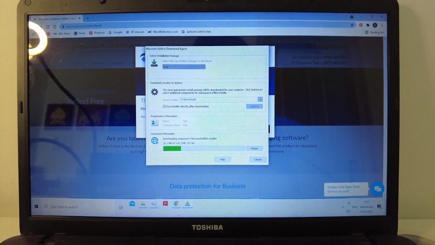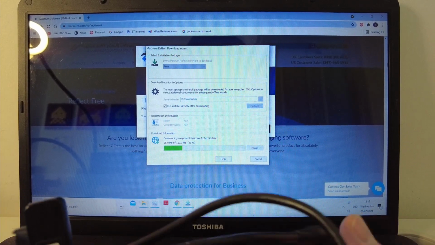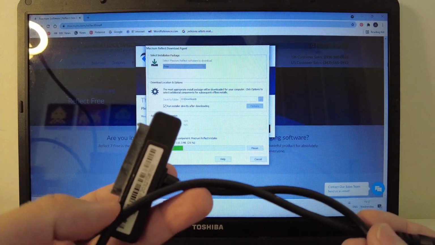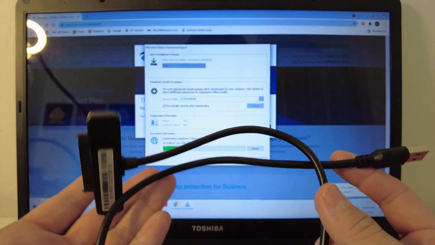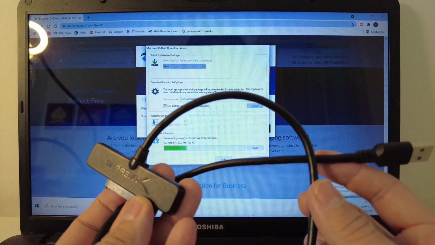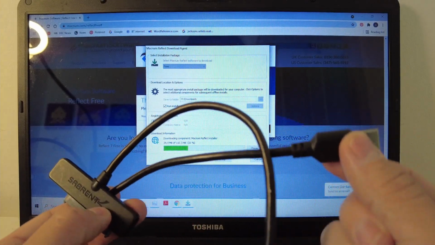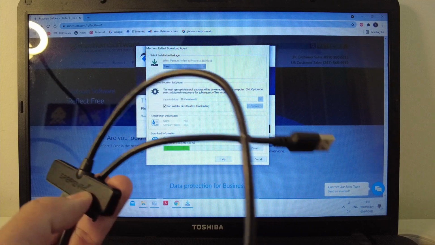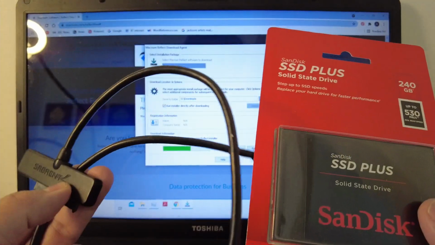So while that's downloading, what we're going to need is a USB to 2.5 inch SATA interface. So this is this adapter here. This one is made by this company called Sabrent, and I'm going to leave a link to this in the description. We're going to use this to plug into our laptop, and then the other end is going to plug into our solid state drive so that we can clone all the data over.